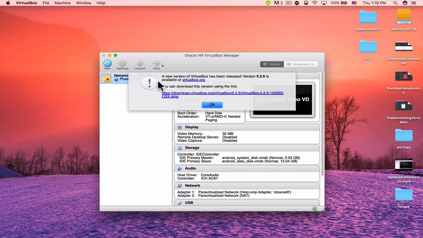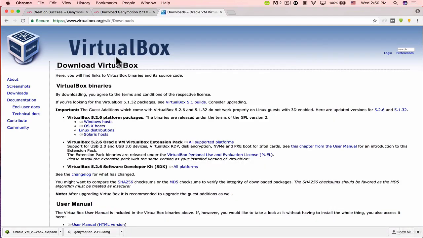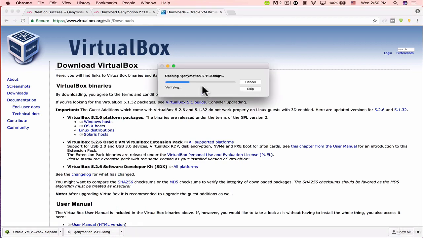You just have to install the VirtualBox on your computer. Okay, that's a requirement. So here we need to install the Genymotion virtual device on our computer. So I'm just gonna click on this DMG file. If you're using a Windows machine, you are going to have an exe file. So you just need to install it.